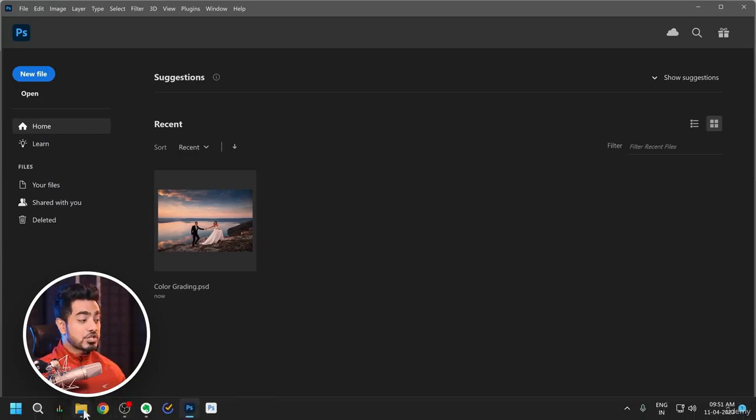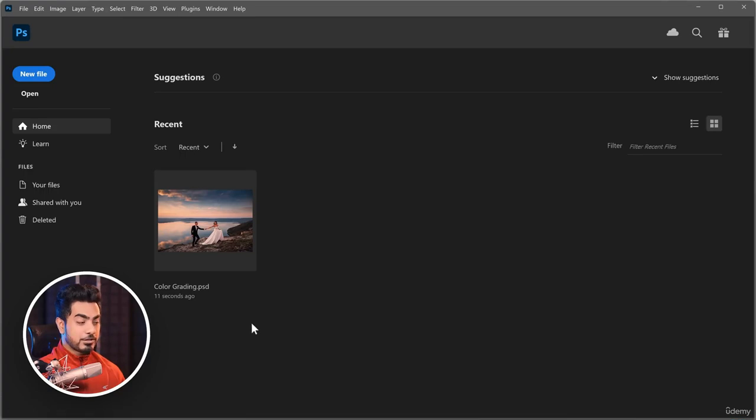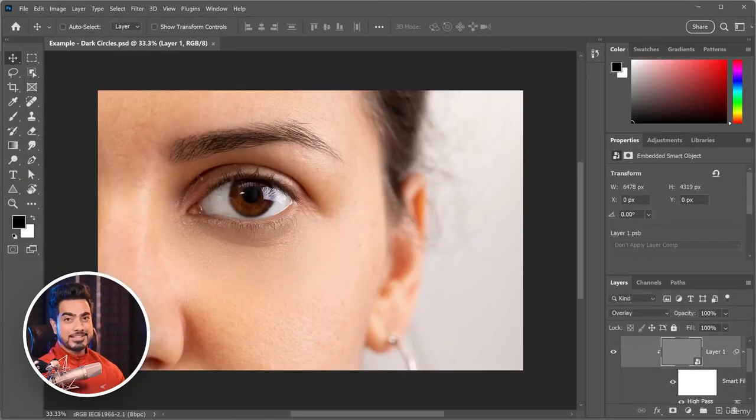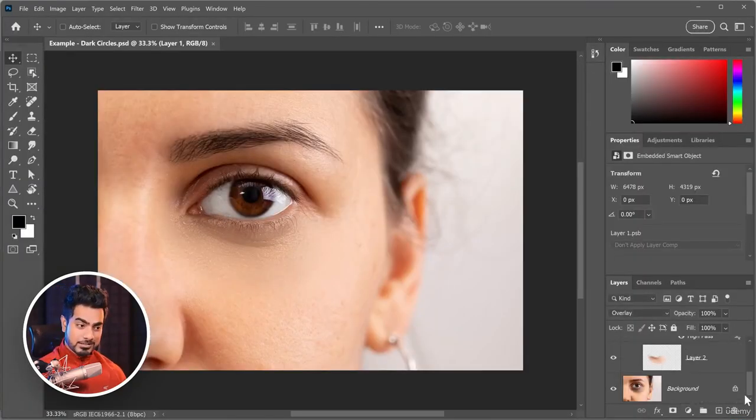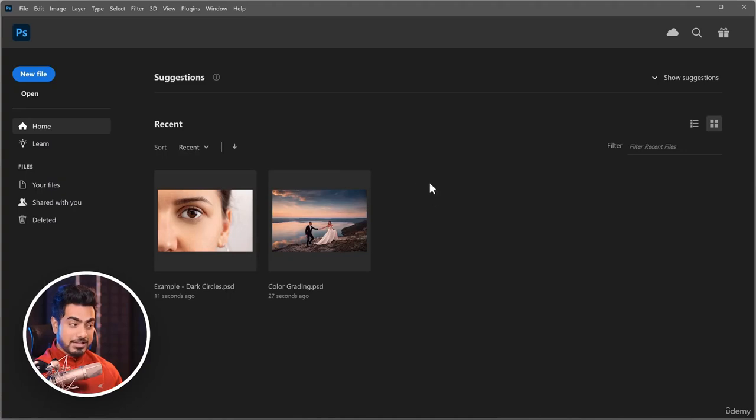Whether I open an image, it would work the same. Save it or not, it would work the same. This time, let's simply drag and drop, and we won't even save it. Let's drag it and drop it into Photoshop. We opened it. By the way, this is my project on removing dark circles. Here's the before, here's the after, and there's a video on it if you're interested. Let's close it. I'm not even saving it. And there you go. It shows you your recent projects.